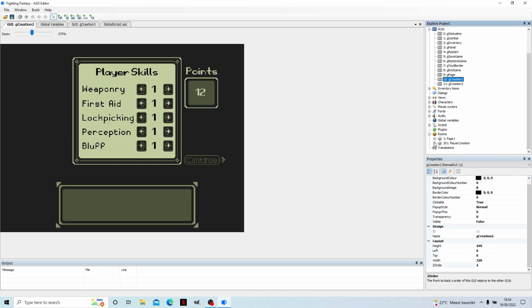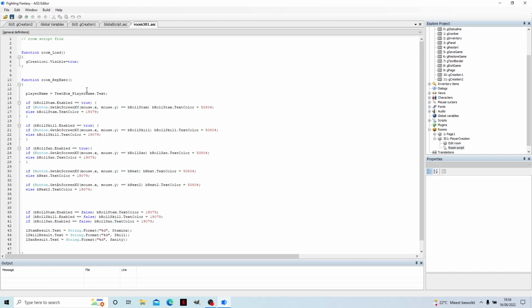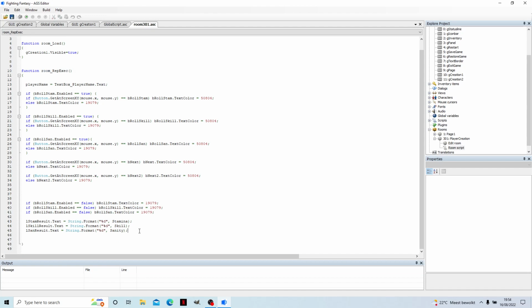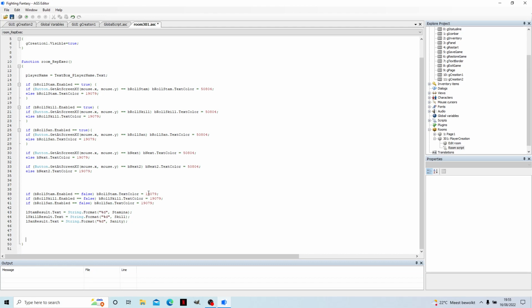So we can go to our room script. Now we already have a lot in our repeatedly execute function of our room, and that's perfectly fine, because this is all happening every frame of our game, but it's only going to be doing this when we're in this room. Once we leave this room, all of this stops, which is perfect. So I'm going to add a comment, 2 forward slashes, and I'll just say player creation screen 2. Everything below this comment is going to be for the second player creation screen.